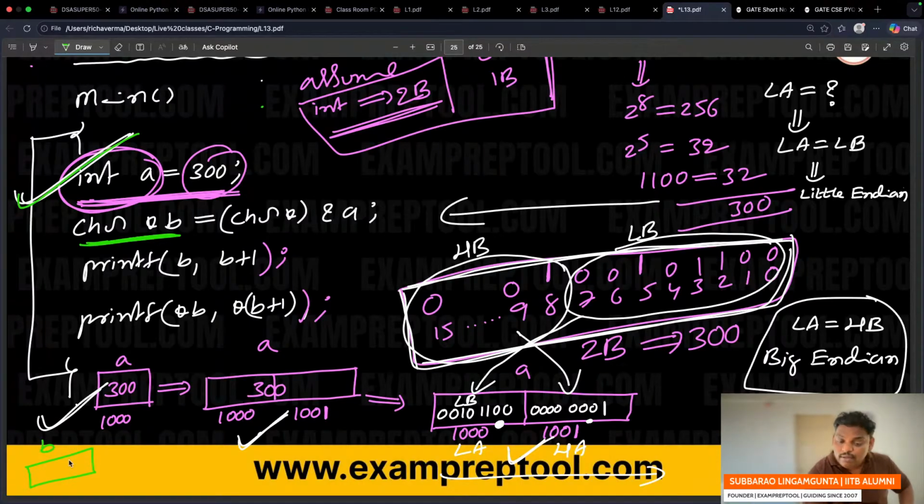B is saying that I am expecting the address of a char. But unfortunately, I have the address of an int. A is the integer variable. This is the address of an int. I have the address of an int, but you want the address of a char. So I did the typecasting. I convert it into a character pointer.